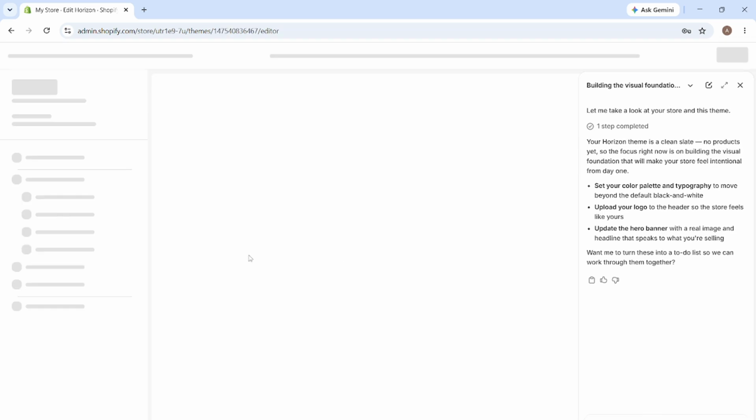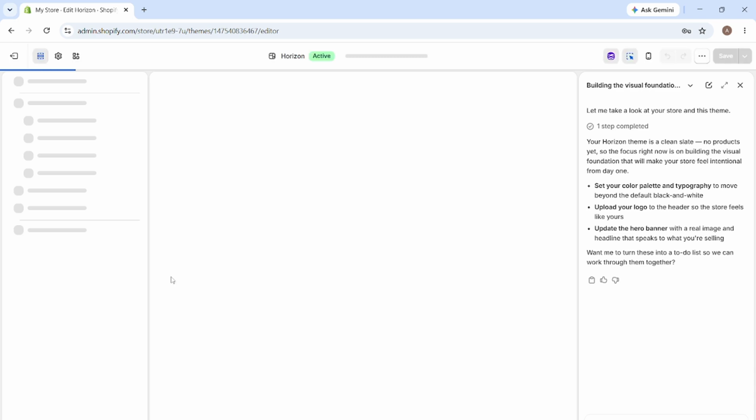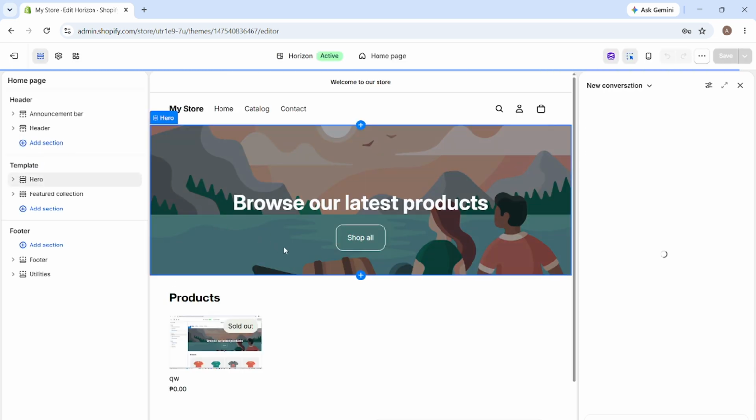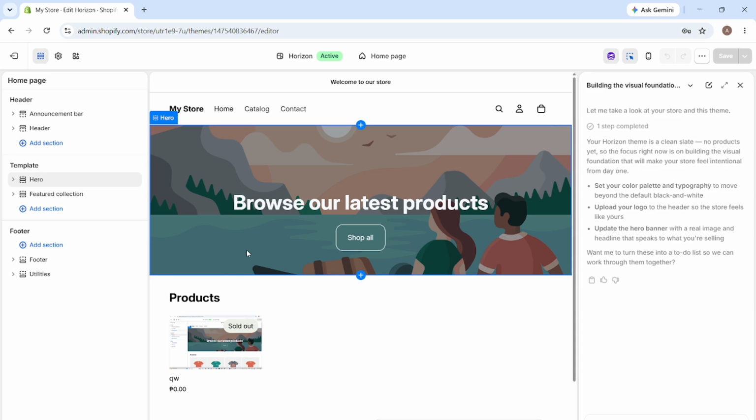This will open the theme editor, and this is where you can add new content blocks to your store. Choosing Edit Theme matters because it gives you access to the templates and sections that control where the Smart Button will appear. Now, under Template, click Add Section.